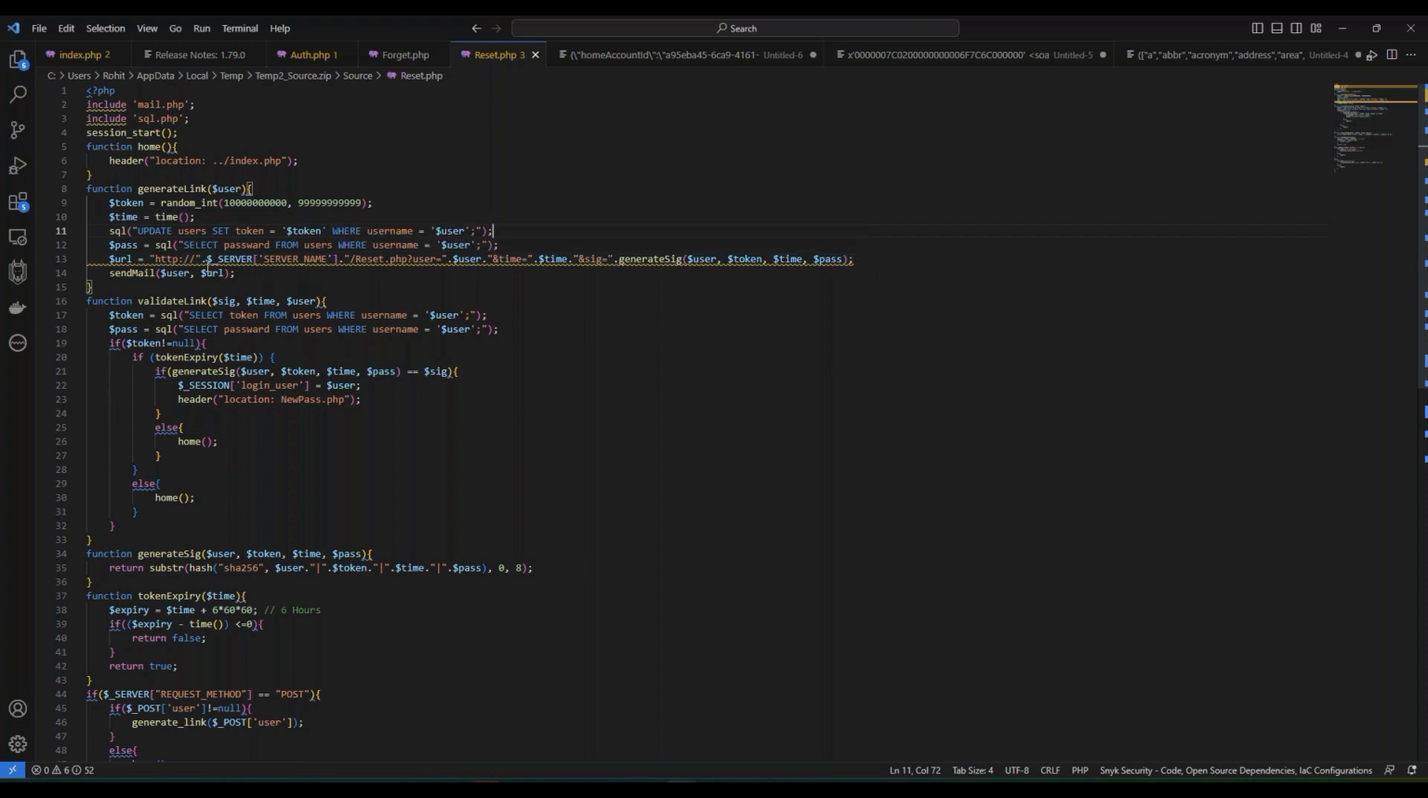In this one, we can see that it uses the current domain, then reset.php, and passes the username and the current integer value of time. In the next part, there is a parameter SIG, and it calls a function generate signature. It passes the username, token, the integer value of time, and the password, which has been fetched from the database.